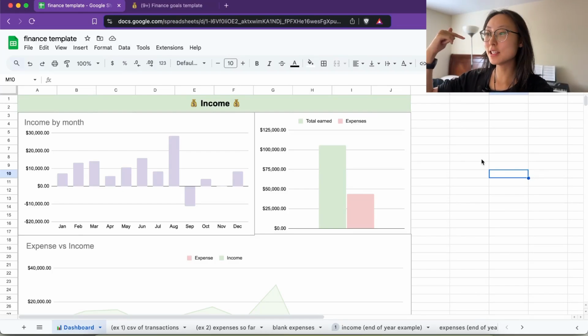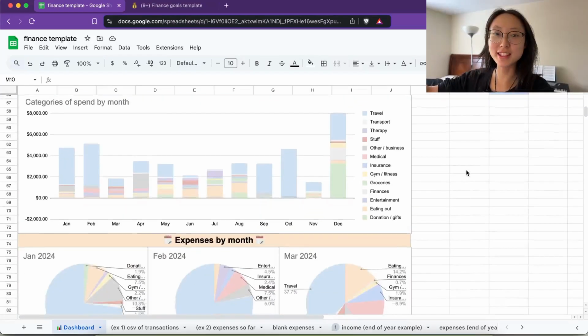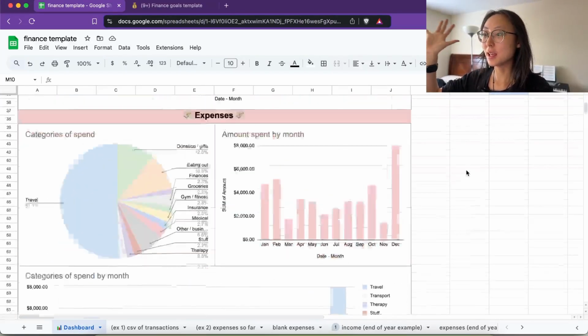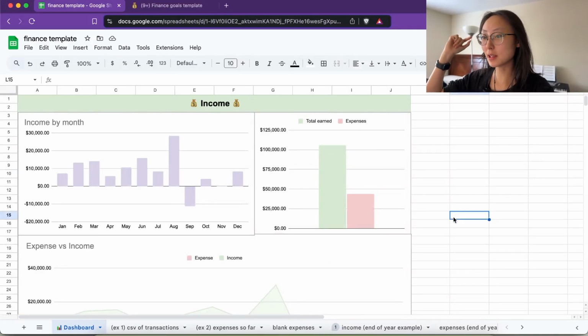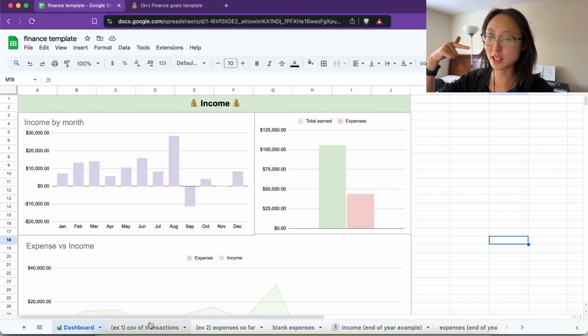Hello, today I'm going to be teaching you how to work with this finance template that I made. It basically tracks your expenses as somebody who hates looking at finances but wants to be rich.